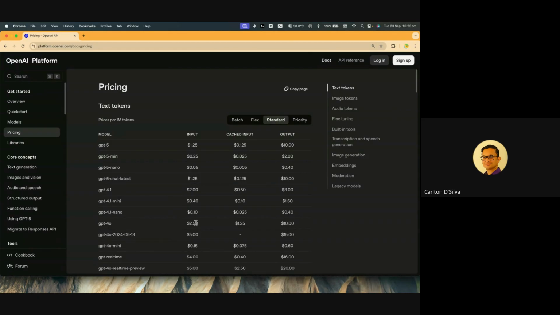But you compare this, right? $2.50 versus $0.05. I mean, this is more than 50 times cheaper. It is very, very cheap. And if you compare the output cost, it's $10 per million tokens of output, whereas with GPT-5 Nano, it's 40 cents per million tokens. So there's the cost difference.